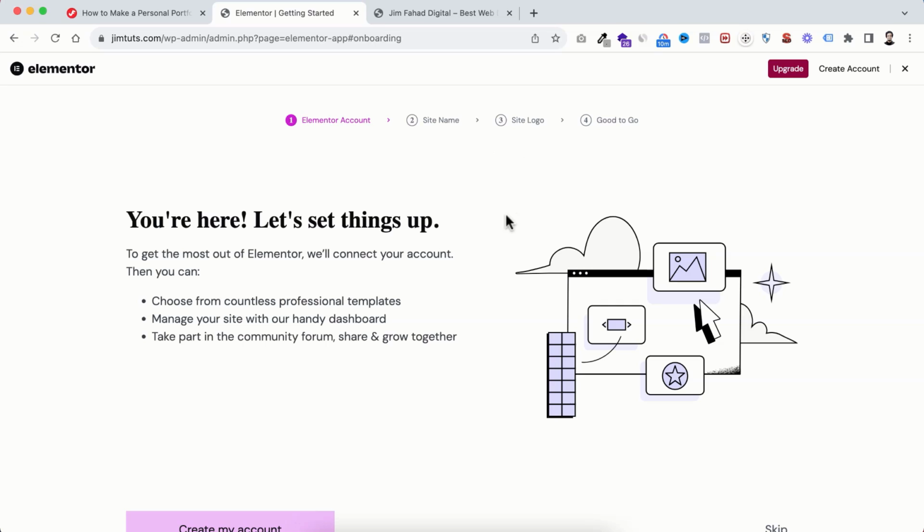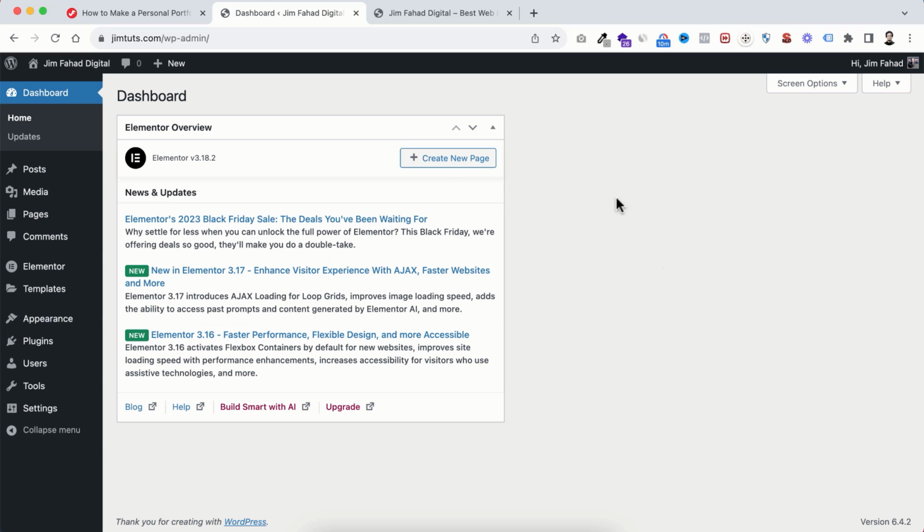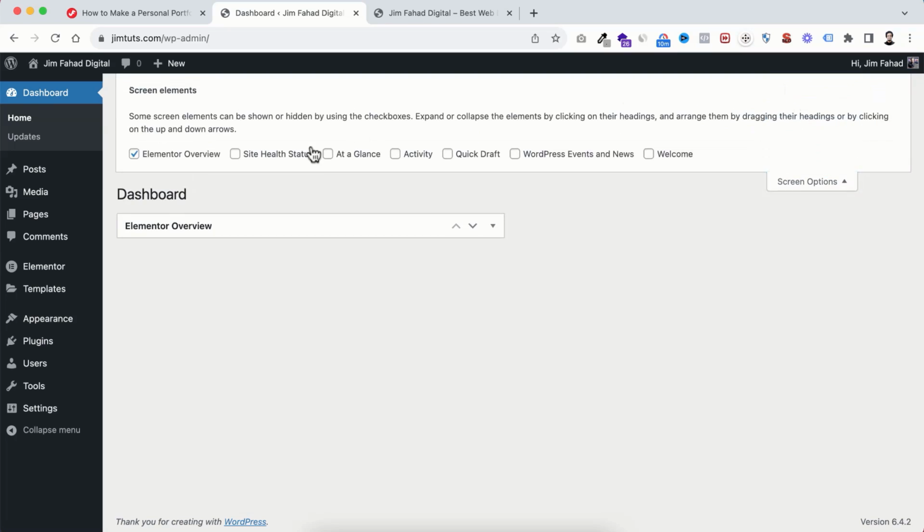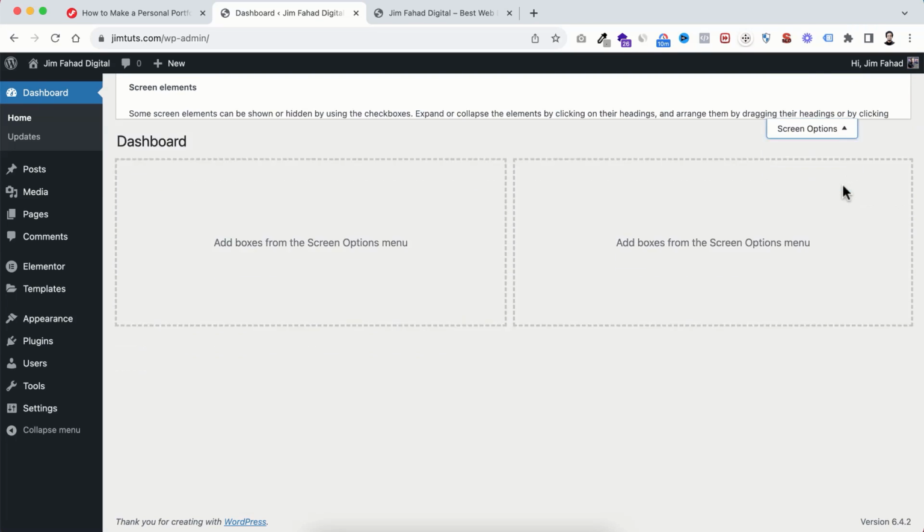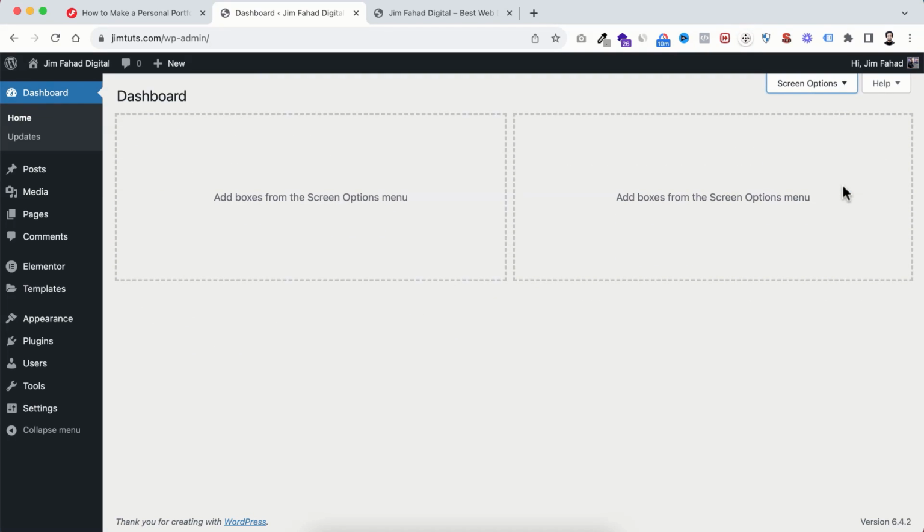Alright, so I just wanna skip this onboarding, so from top right corner click on this X. Also let's minimize it, and from screen option I'm disabling the Elementor overview. Now I wanna make you understand how Elementor page builder works. Actually it's super fun to use.